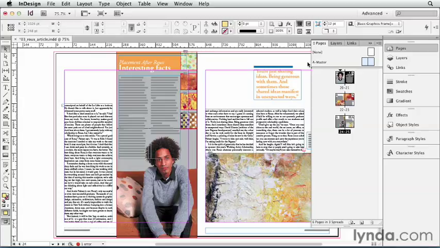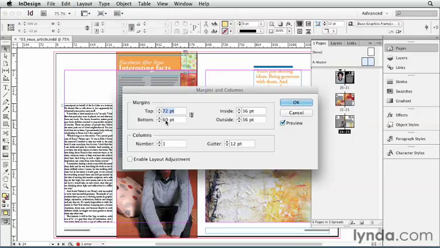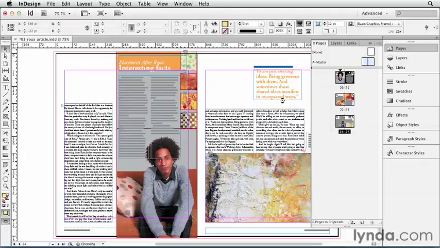I clicked on a master. I can go to Layout, Margins and Columns, and once again, I'll simply change the bottom margin to 80 points. And when I click OK, you'll see that the margins change. It changed on every page in this document that is based on that master, not just the ones that I'm looking at. Now remember, these margin guides are just that. They're guidelines for where you might put objects. There are other kinds of guides in InDesign too, including page guides, which is what I'll talk about in the next movie.